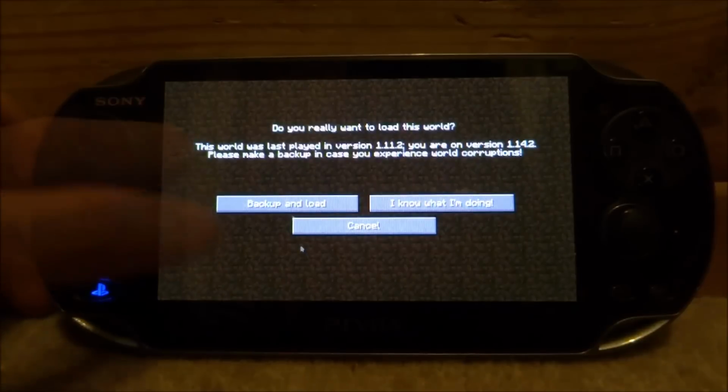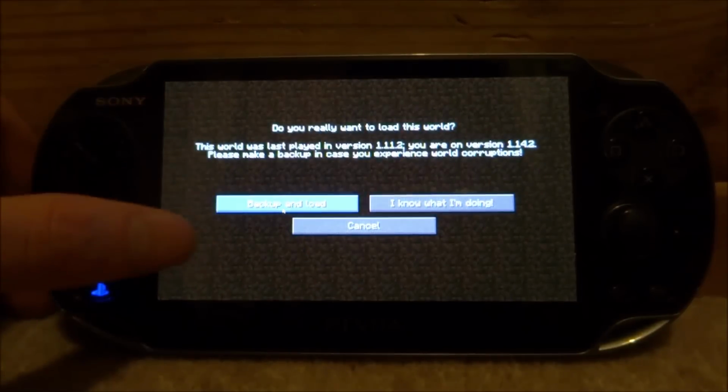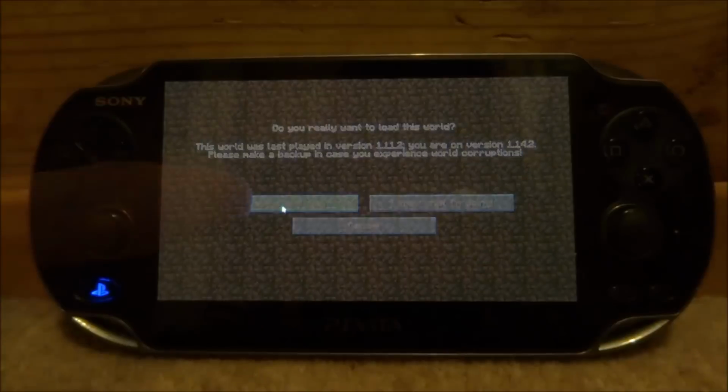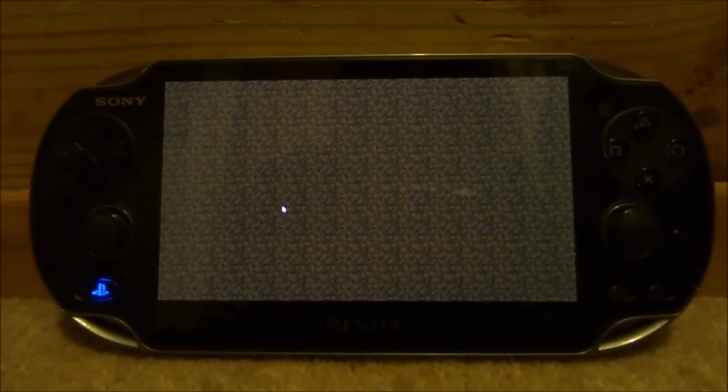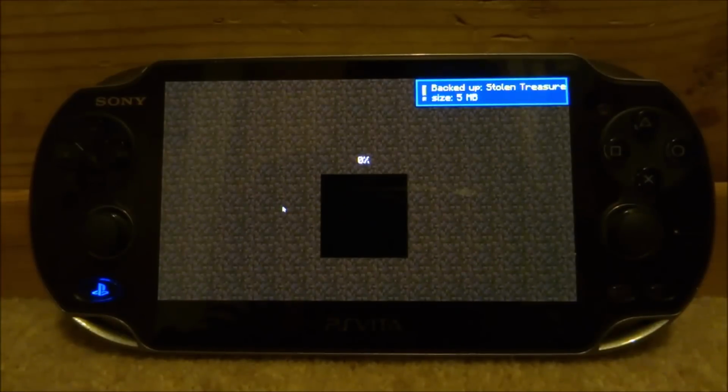Play Selected World. This world was played in an old version. I'll back up and load then. Alright, we're going to try and load this world anyway. I don't know, I haven't played Minecraft in such a long time. But we're going to try and load into it. Okay, so it's backing it up or something.